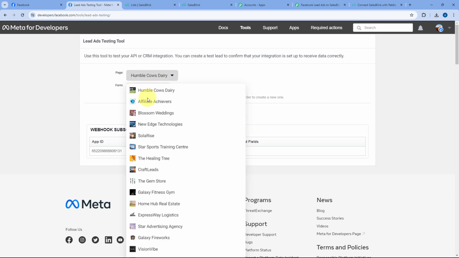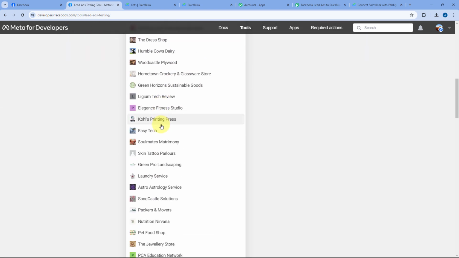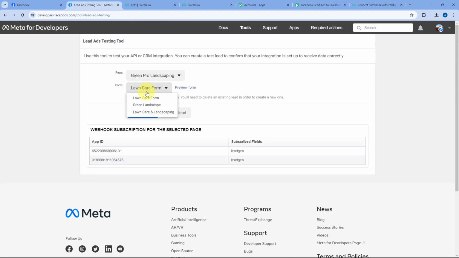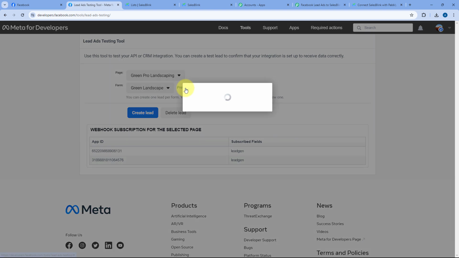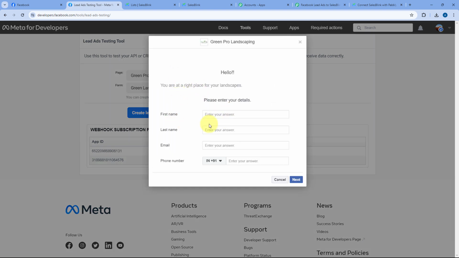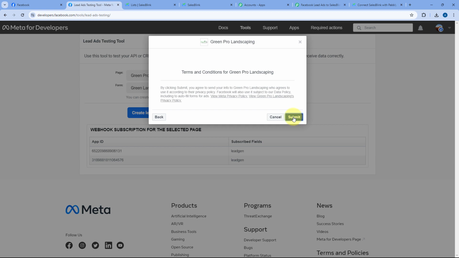Then after that, we will select the Facebook page from this drop down. So let me select the Facebook page, here it is, and also the lead gen form. And now we'll click on this preview form button. And after that, here we are going to enter the details of another test lead. Let's say the name of this lead is dummy user. This is the name of the lead, this is the email address of this lead over here, and then this is the dummy mobile number. After entering the details of a test lead, just click on next and click on submit.